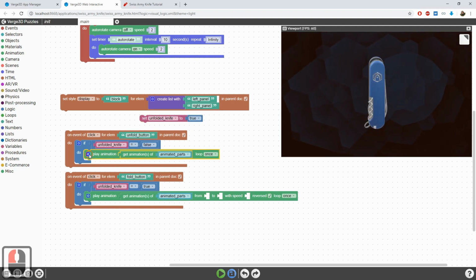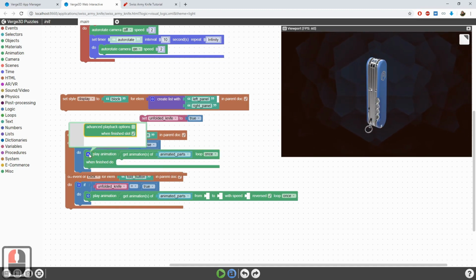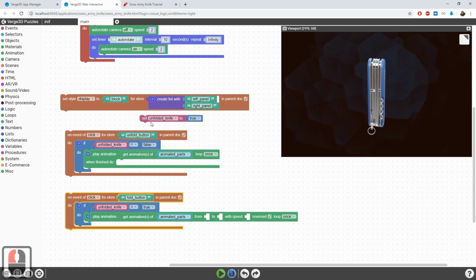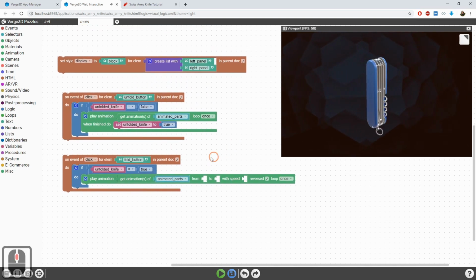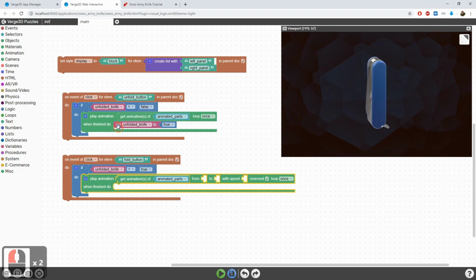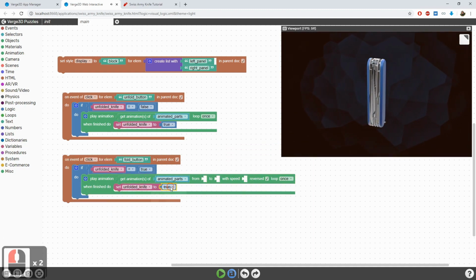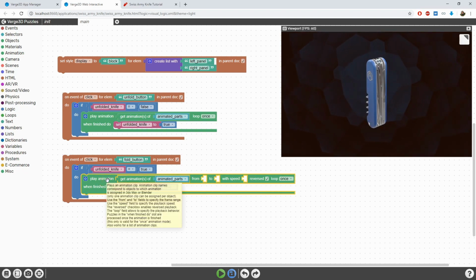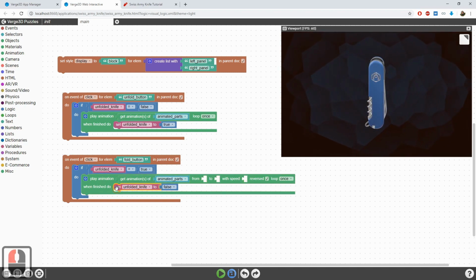To do this, go to the puzzle configuration again and check the When Finished slot. This reveals a slot to which we can add puzzles to be triggered once the animation ends. Move our variable assigned to this slot. Let's do the same with the folding animation. So when the reverse animation is finished, the knife is considered as folded.